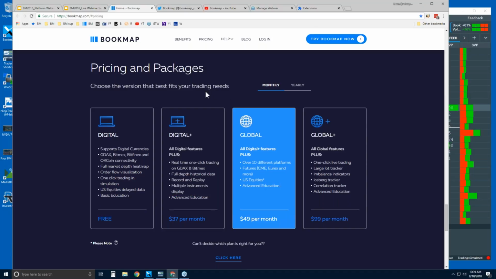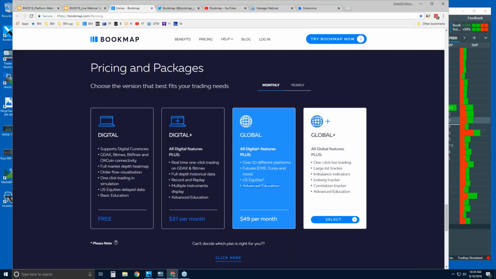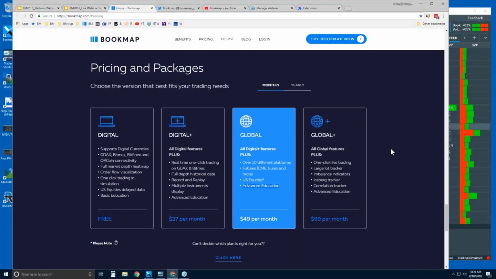Now, if you don't trade digital currencies, that's fine. Then go with the global version. That allows you access to futures and US equities here, and you also get the advanced education, of course, and everything else. The Global Plus version again includes everything, all the different markets, but it also includes our add-on indicators.